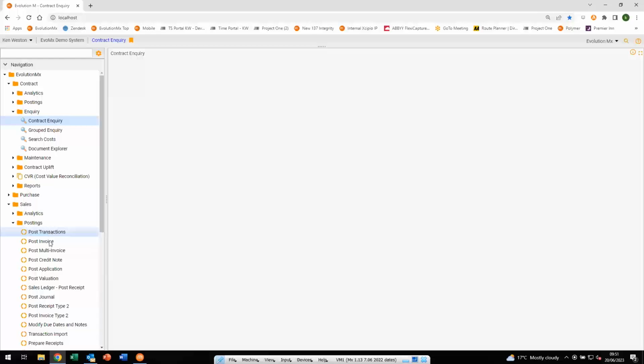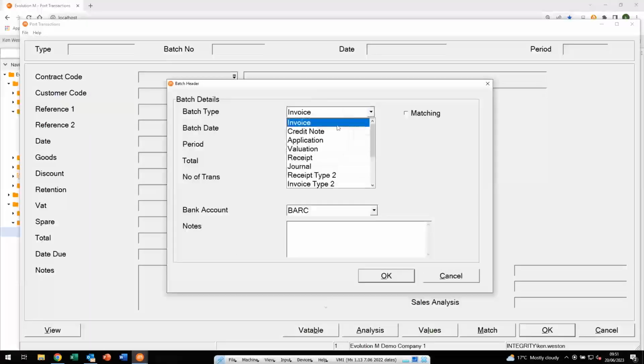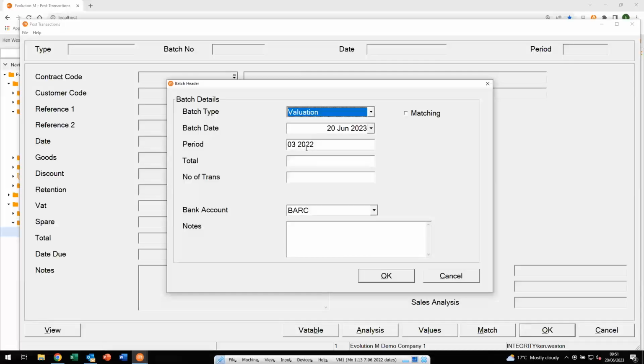Now, it's up to you whether you have a menu like this, which is listing every single type of transaction you could ever post, and you can select it from the menu appropriately, or you can just go into the single post transactions option, which will give you an option to select what type of transaction it may be. So your choice really as to how you might work this. So I can do either. I'll go in through valuation, which is what we're referring to here as my certificate.